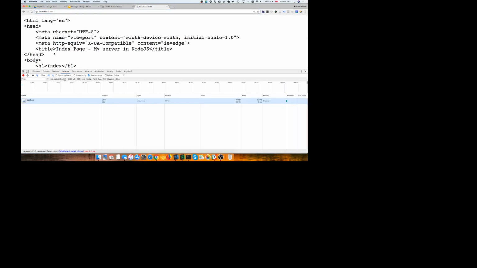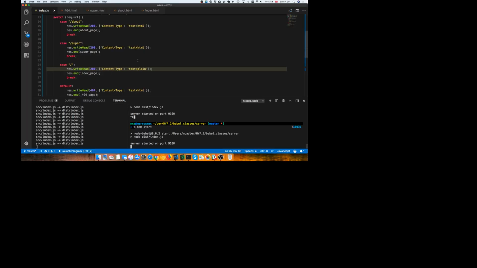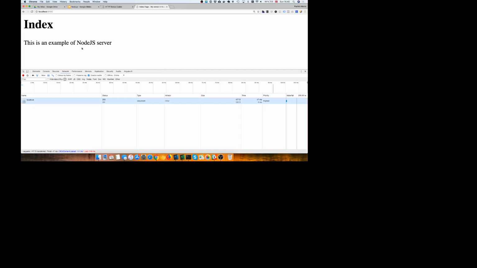That's what I was talking about before. You need to instruct the browser to say, hey, I'm sending some HTML, you need to render it as HTML. So now if I do that and I restart, it will read it as HTML.